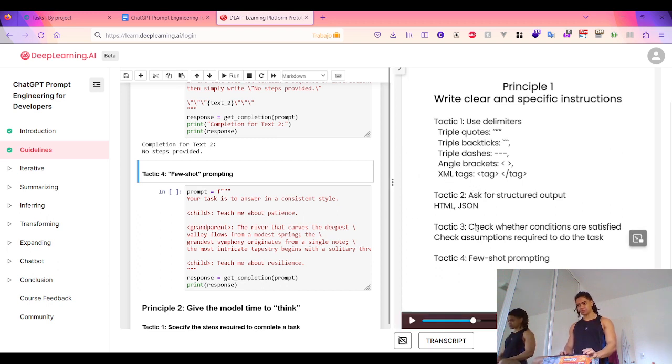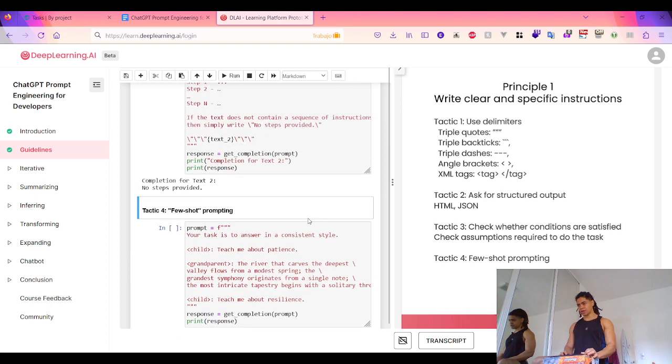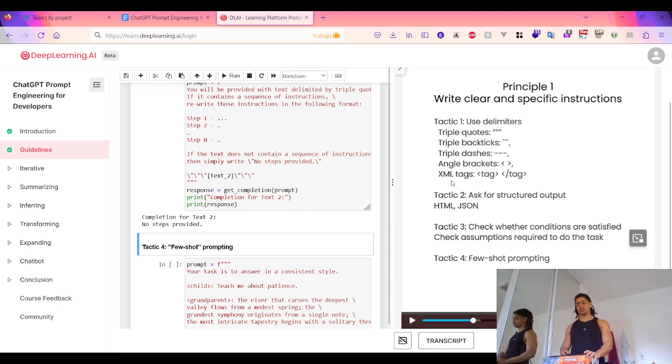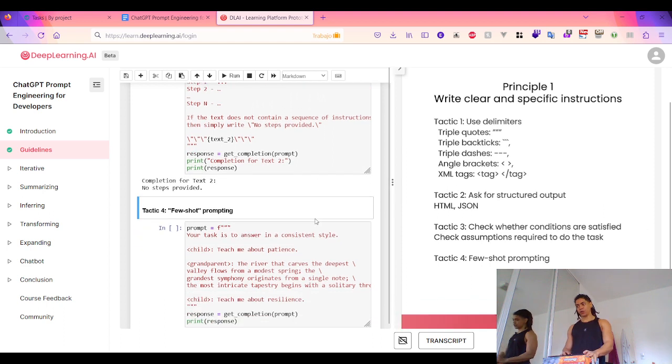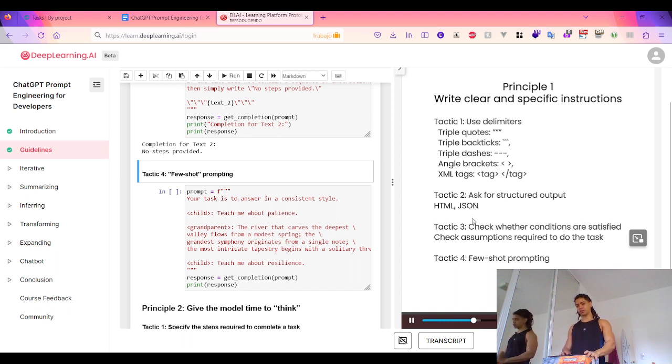So this is quite similar to what you're going to provide, but in principle two. These four principles are fairly understandable. Check whether conditions are satisfied and check assumptions required to do the task. And here is tactic four, which is few-shot prompting, something we were talking about with this machine learning programming paradigm.